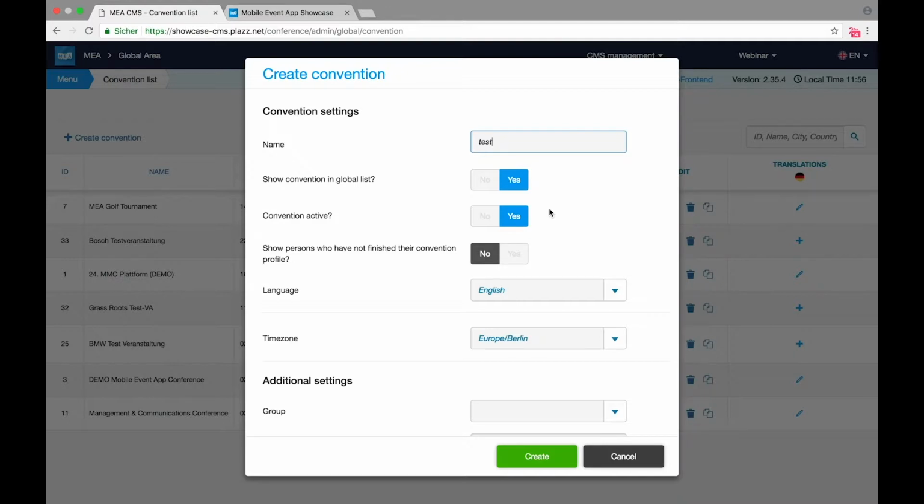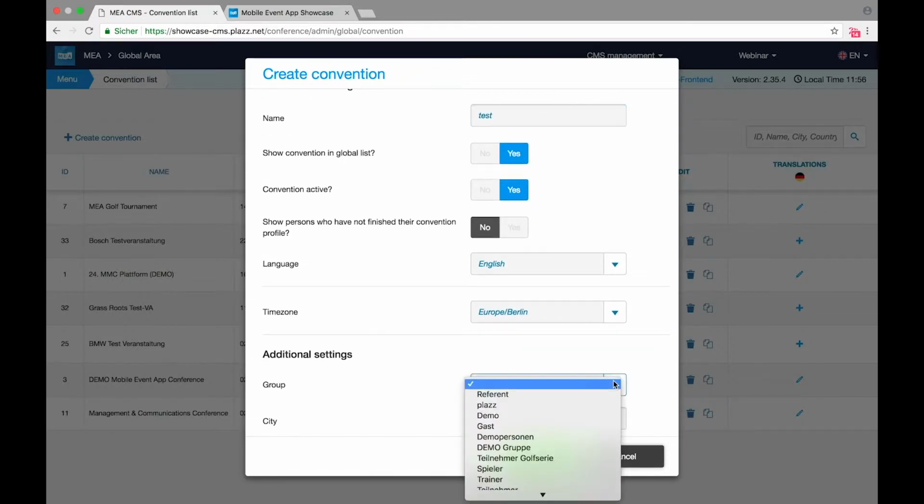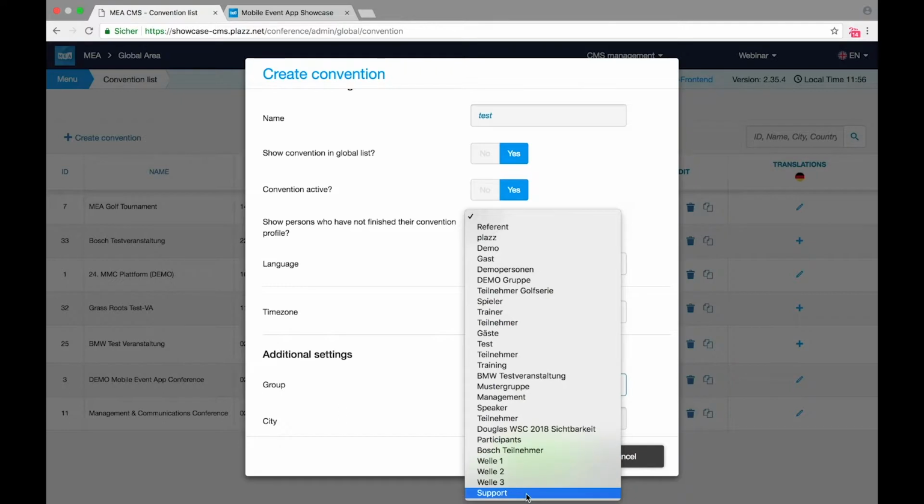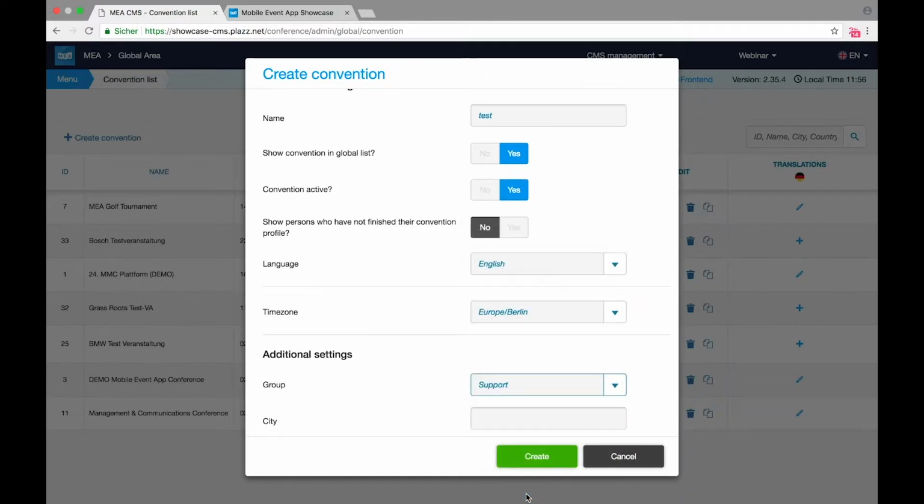So, to make your convention invisible to regular app users, but keep it visible for the support, we choose a group for which this convention will be meant. This is a group I created beforehand and which I will use while preparing the event within the app. I will get back to creating groups and their purposes in just a minute, but let's finish here first.